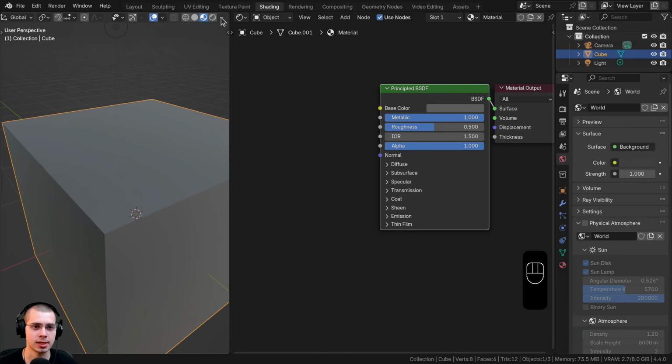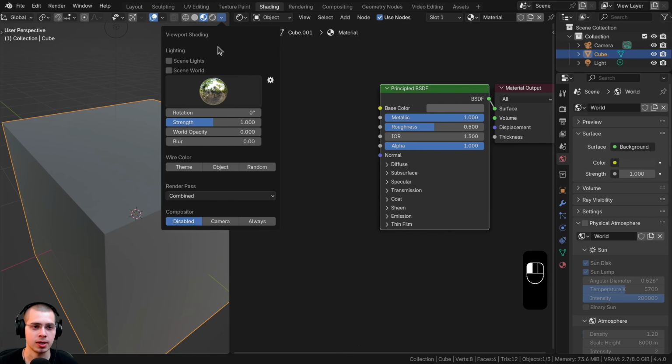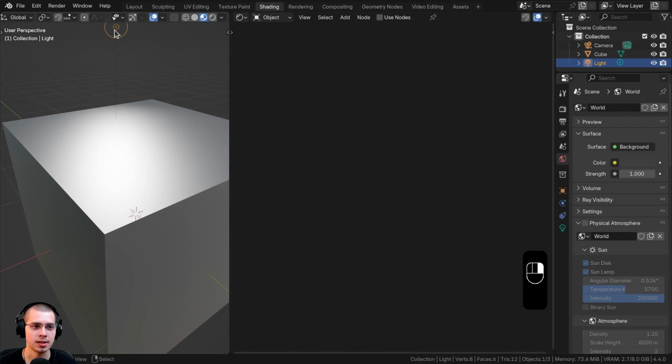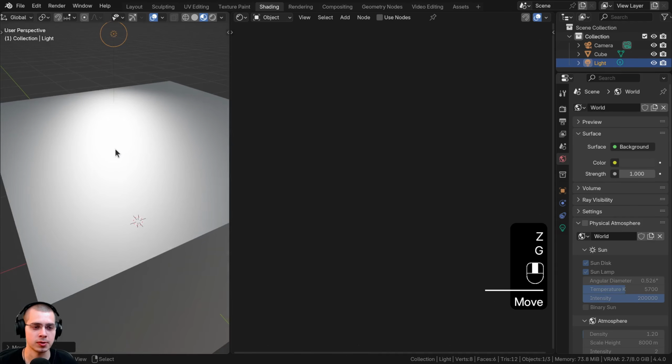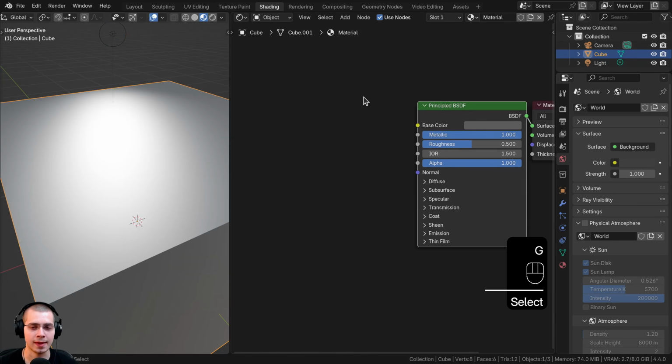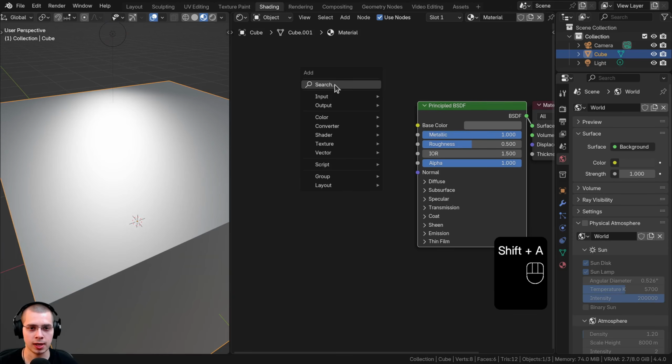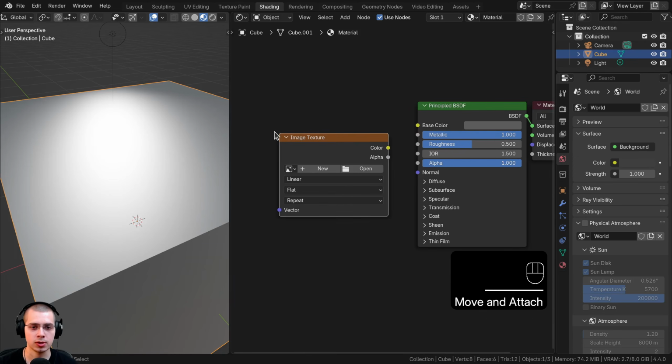And then also let's click here on the shading dropdown, and I'm just going to click on scene lights. So it's going to use the scene lights here. So even though we're in the material preview, it'll still use the lights. So now I just need to add the decal in. So I'm going to hit Shift A. We're going to search for image texture and just drop it here.